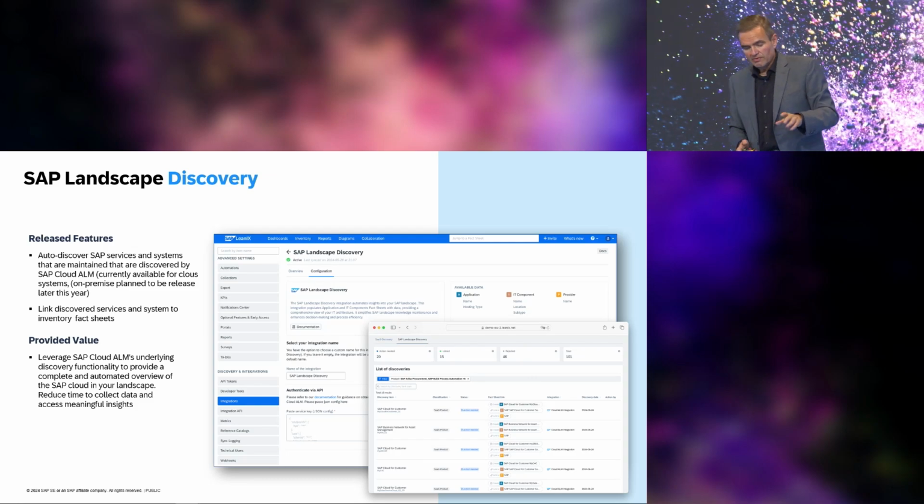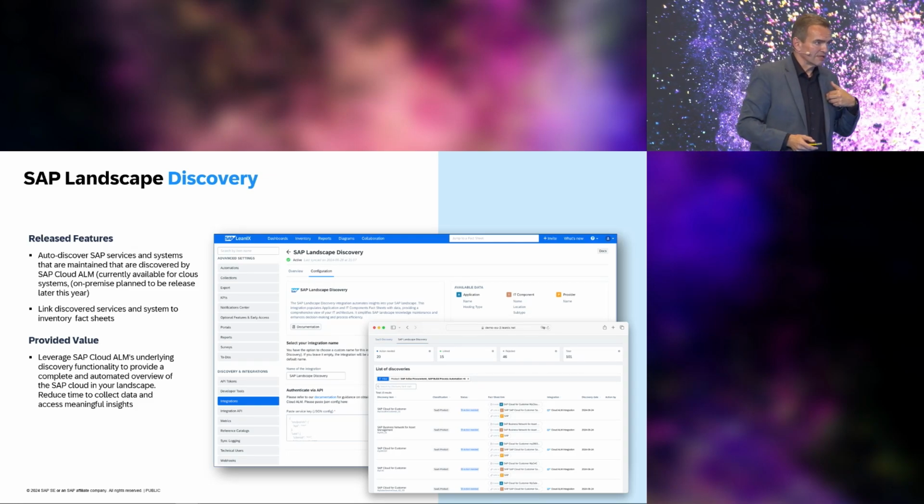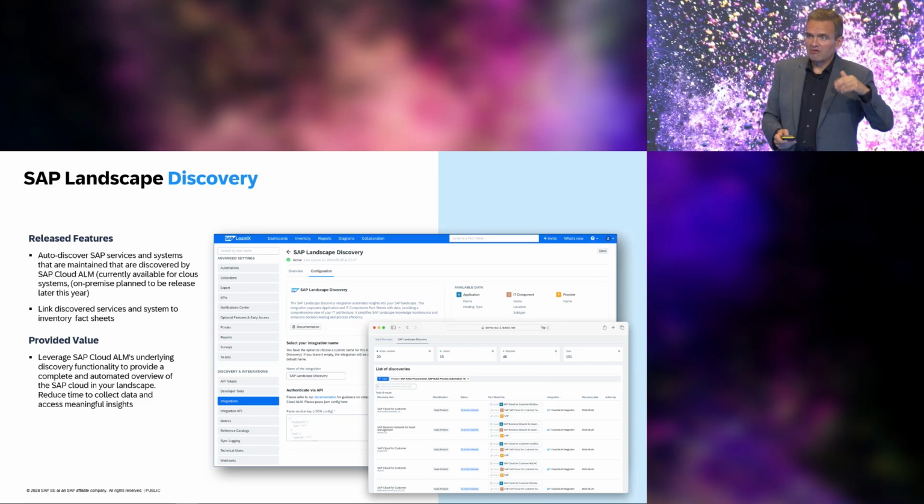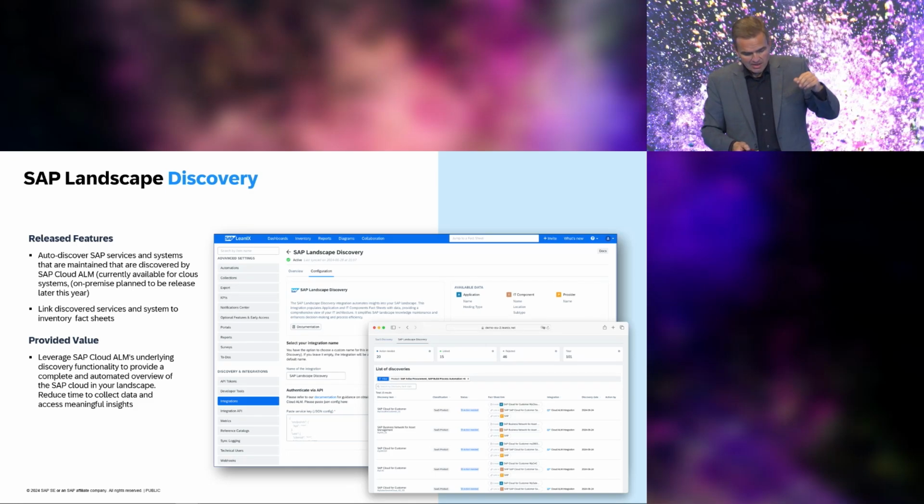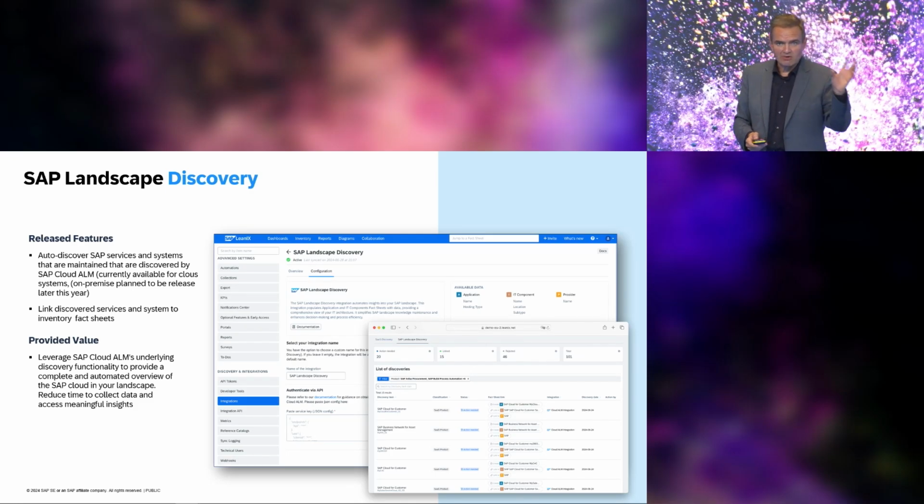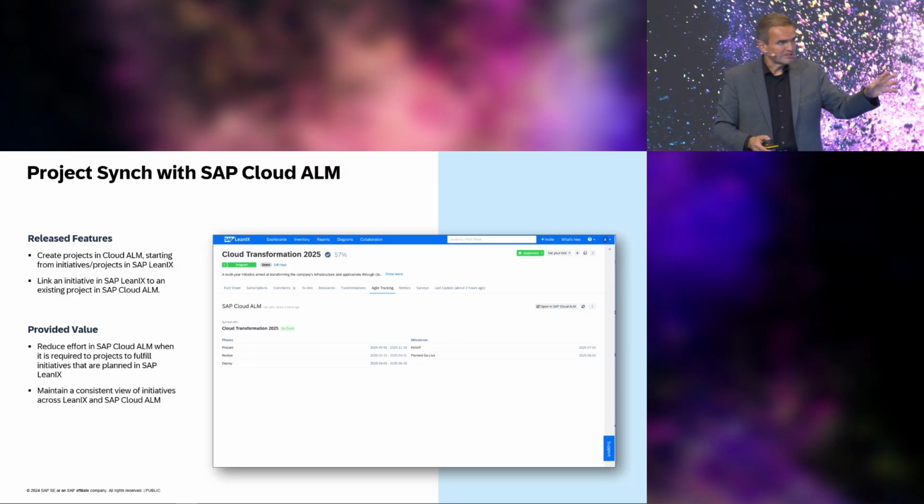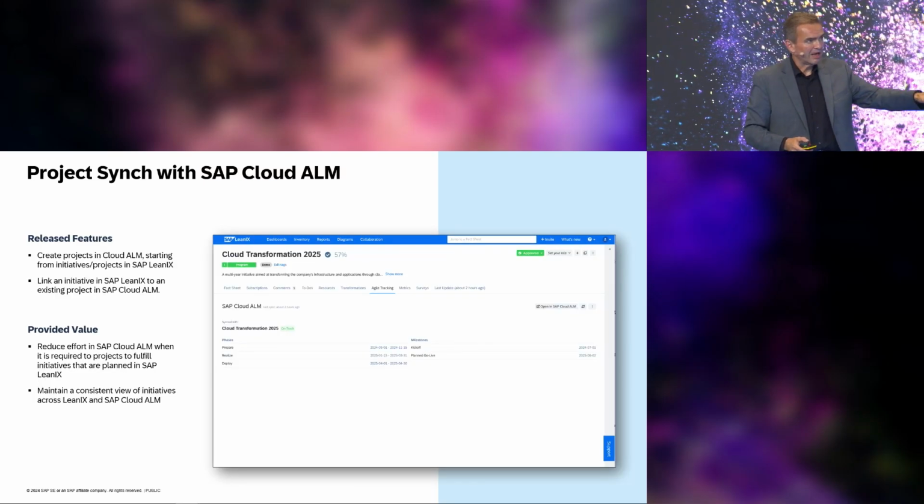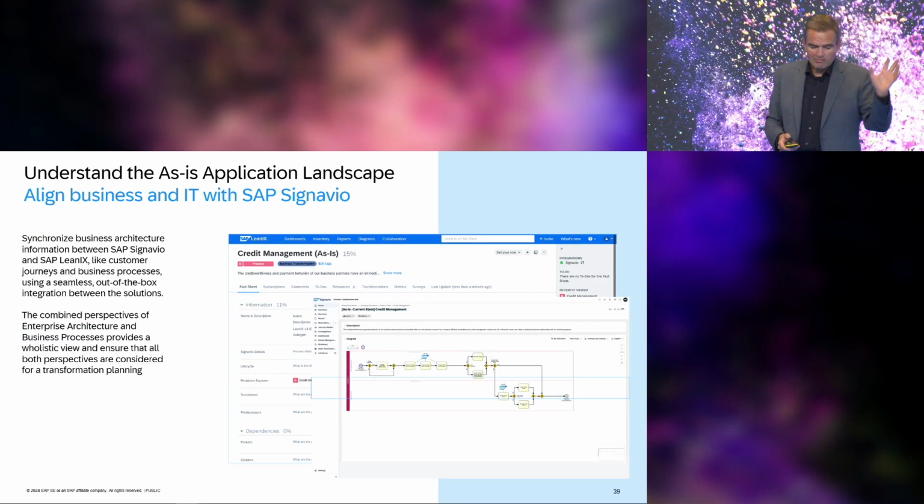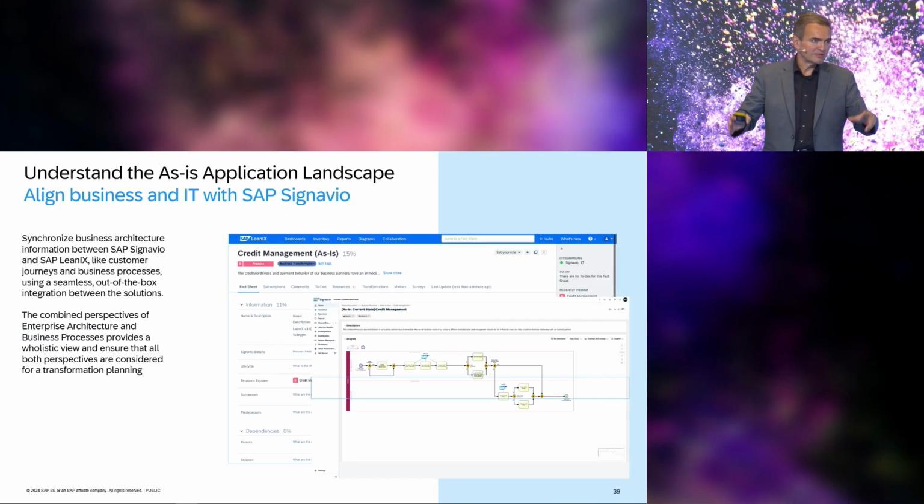Very quick, within the first quarter, I got asked to run that initiative in May. Within the first quarter, and it was already presented, we did the landscape discovery integration into all the tools. All the tools read now the same data. We did the project sync for Cloud ALM and the LeanIX and Signavio. We did the complete integration to Signavio, all the 3 topics you have seen.